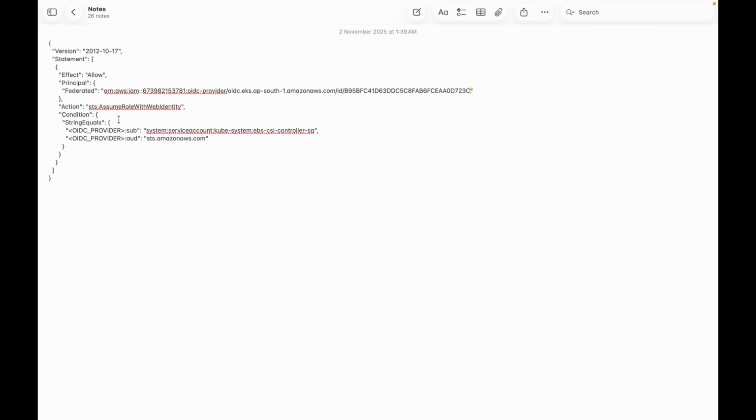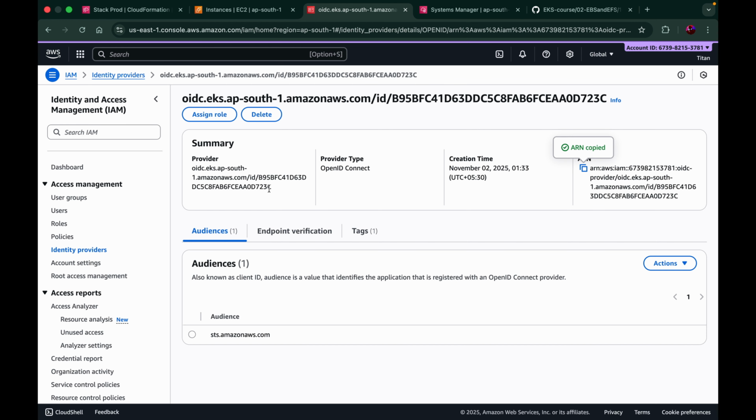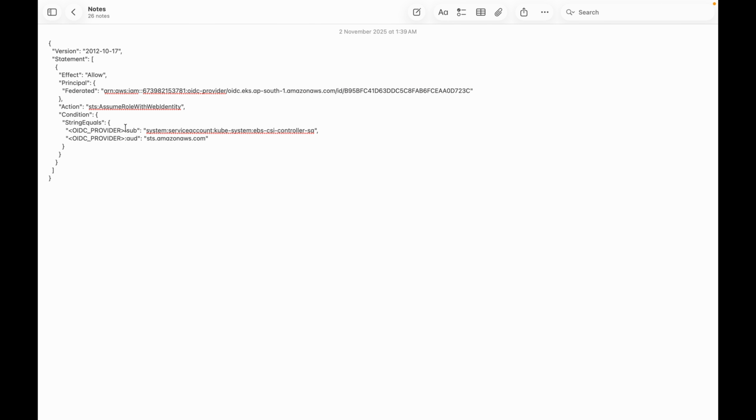Alright, so this part is done, and if you see this part here which says StringEquals, you have to paste the OIDC provider here. So I'll copy this OIDC provider and paste it here. Okay, this is done, and I have to do the same thing here as well. Alright, so now we're good to go.